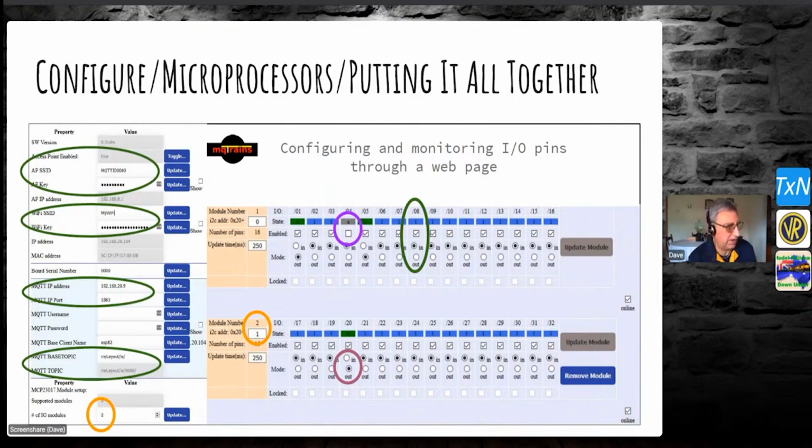We can disable them if we want to. You can see there's a line for the state. So this is displaying the state of each of those pins. This is a bit like climbing underneath your layout to see what the flashing lights are saying if you need to debug things, except that you don't have to climb under the layout to see it.